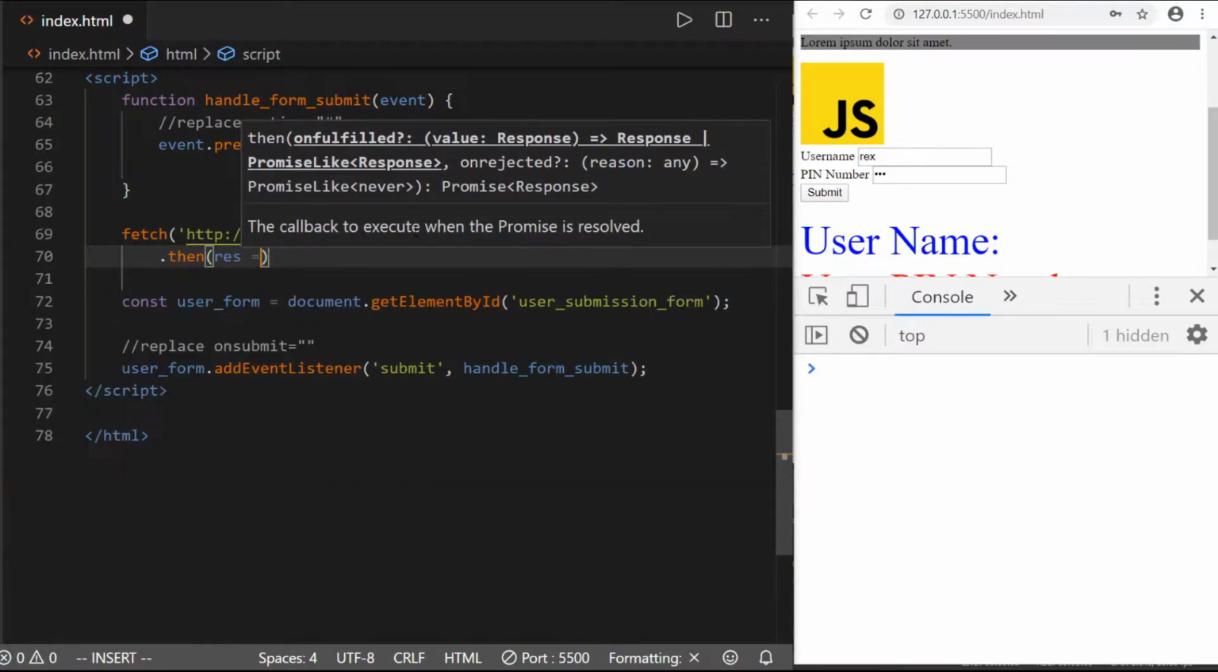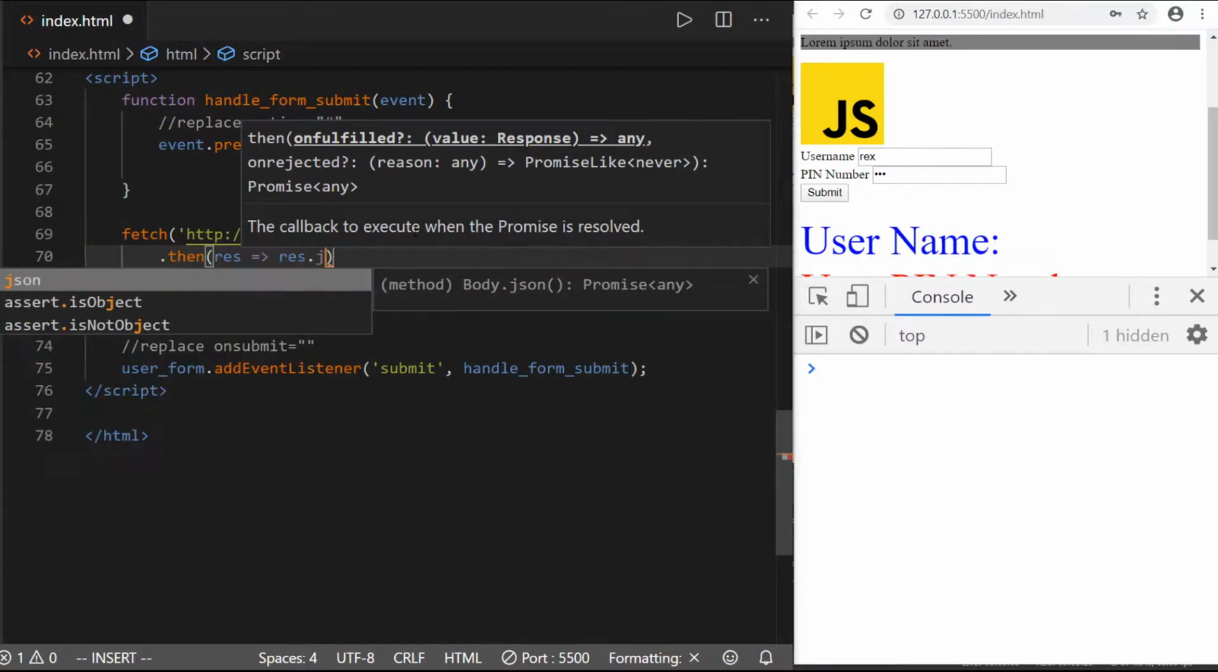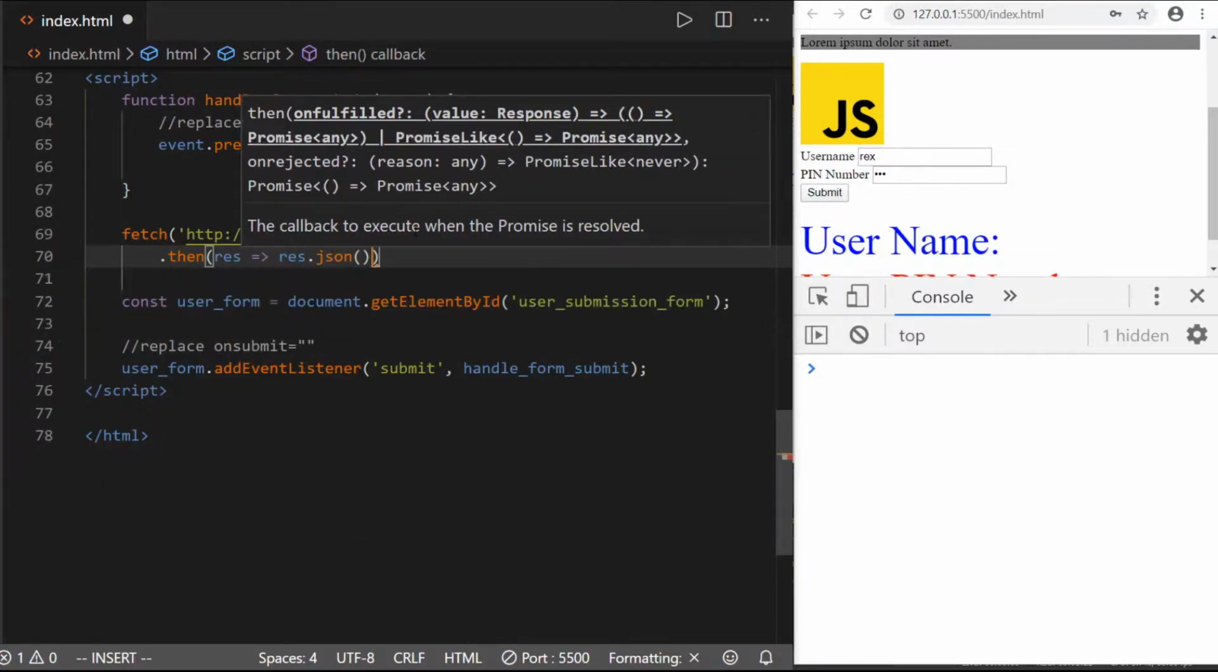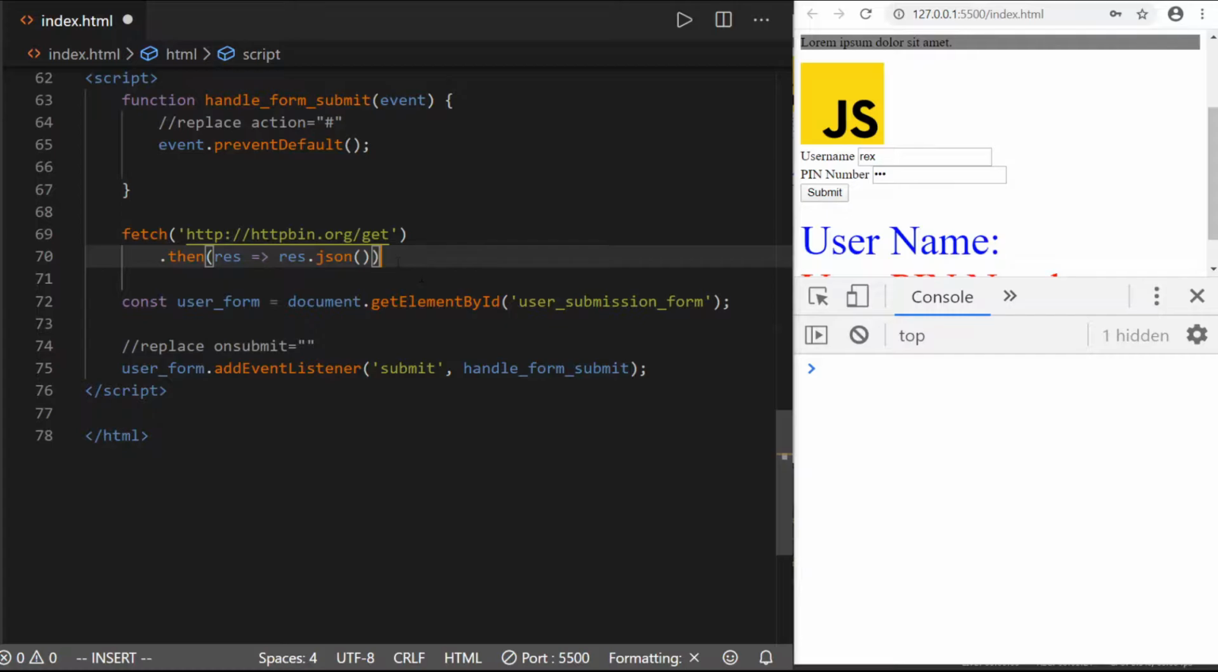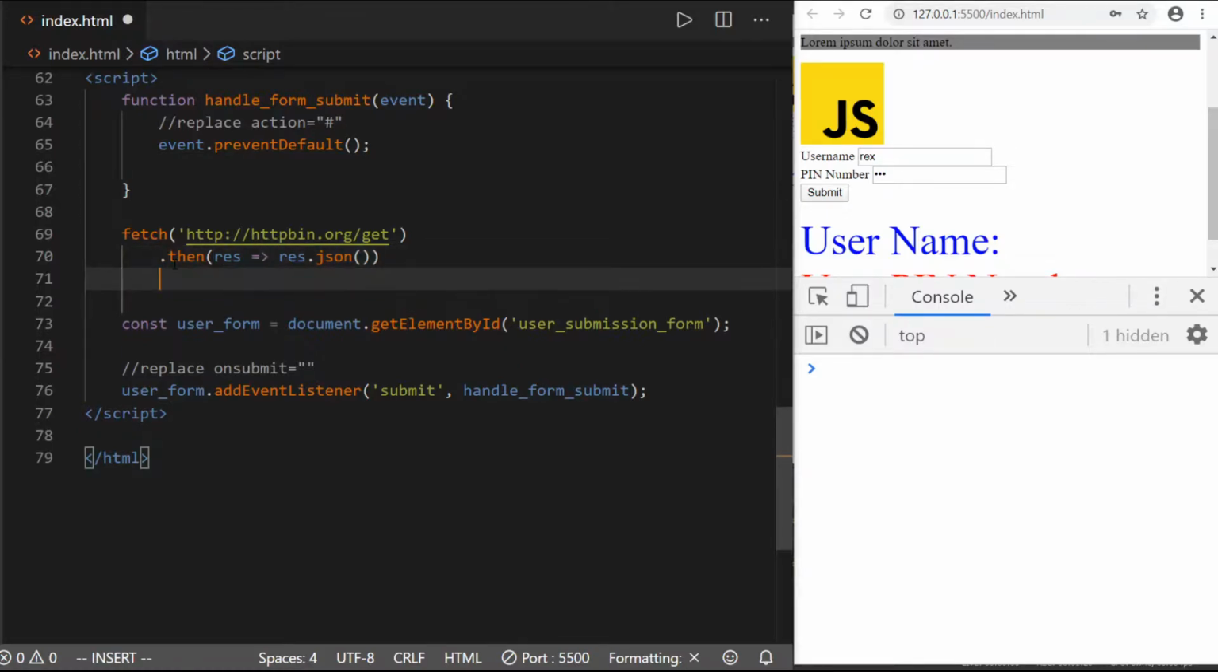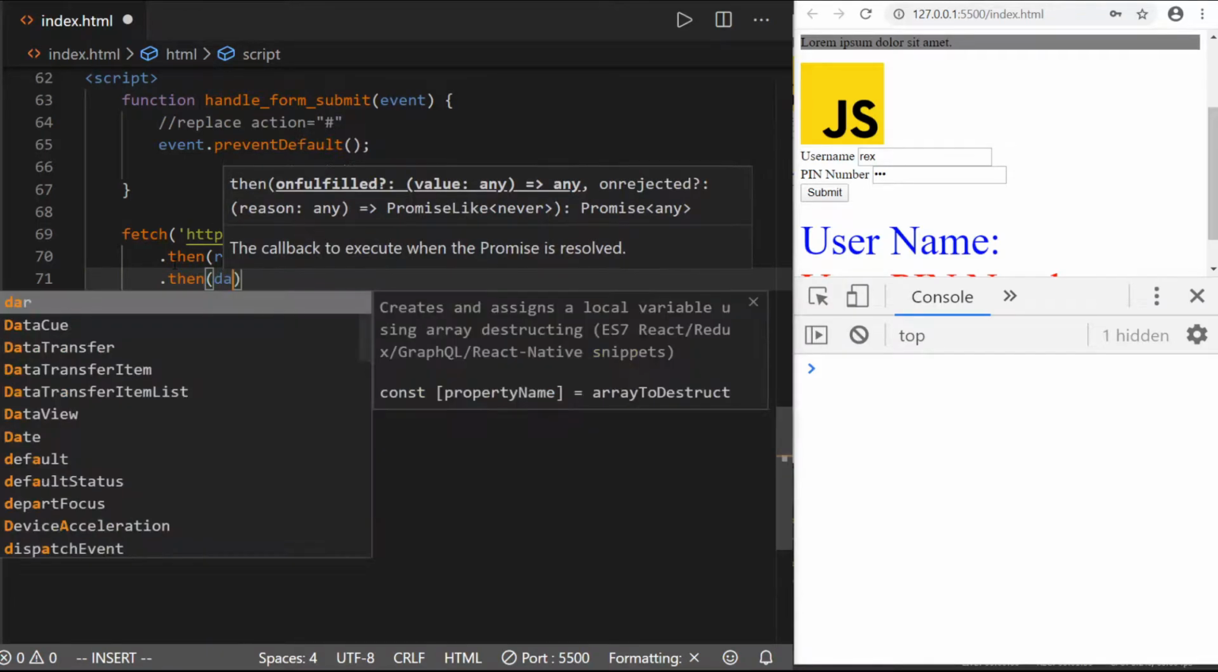So this is the response, and this is JSON. If you don't know what JSON is, I'll have a video in the future. Just understand that they've sent data back in a specific format. We need to convert this format into a JavaScript format. So we use the json method, res.json. And so now we're returning a proper JSON object. We need to catch that object again, so we need another then. So this is going to be the data.